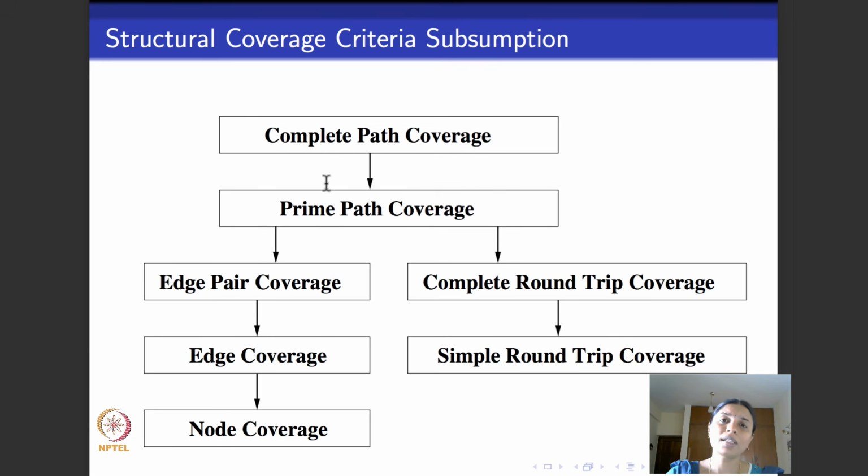So what we will see in the next module is how we look at algorithms that, given each of these structural coverage test requirements, help me come up with test cases. Edge pair and node coverage are easy to do, but prime path coverage is a nice algorithm. So we'll spend most of the next module looking at these algorithms.